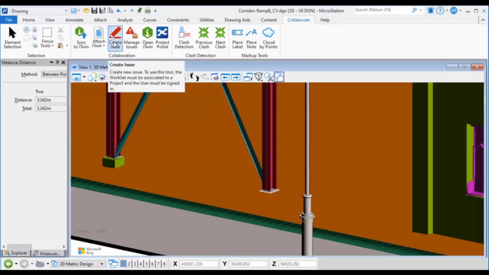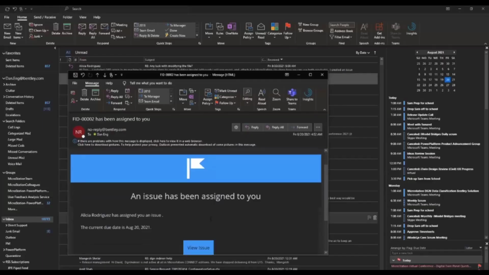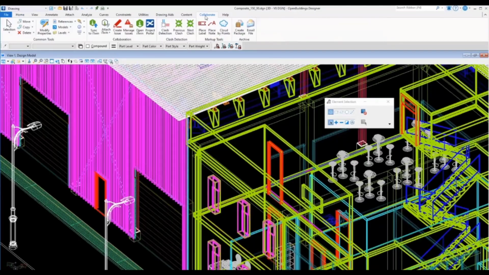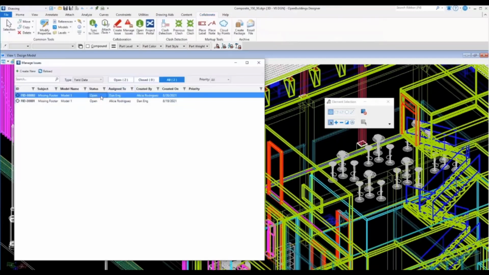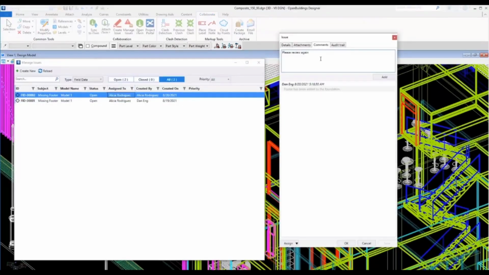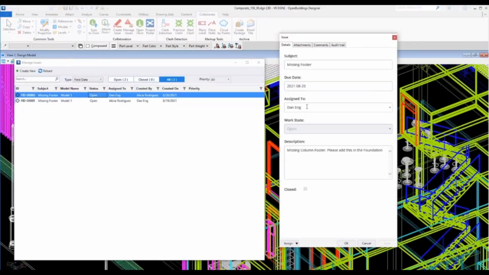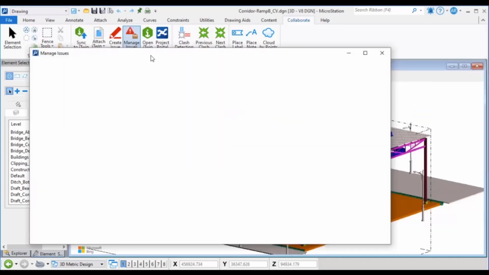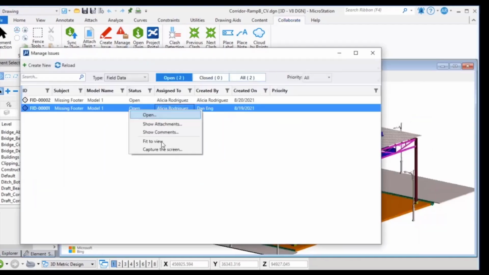Create Issue is a part of the issue resolution workflow. You can create and manage issues with the help of this tool. You can add attachments and comments to an issue for reference. Manage Issues helps you to view and manage issues created for a project. You can view details, attachments, and comments related to an issue in a detailed grid within the dialog. This dialog was previously accessible from the Analyze tab.